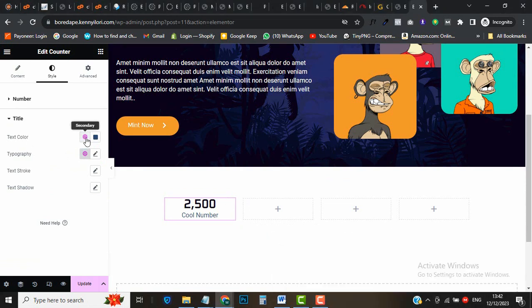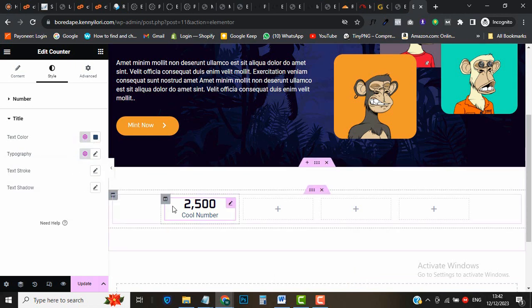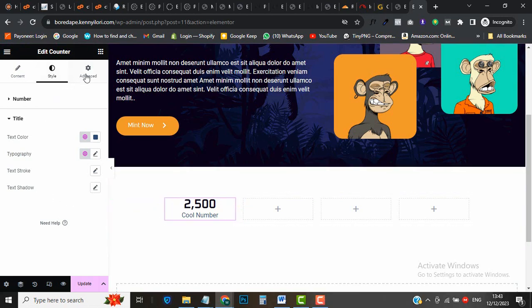Let's change the typography, the text color, let's leave the text color. Let's change the typography, let's leave it as secondary. Now let's add a background to this counter. So just select the counter.